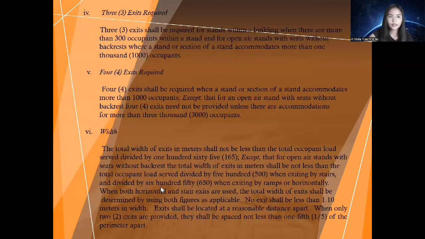So next is three exits required. Three exits shall be required for a stand within a building when there are more than 300 occupants within a stand, and for an open air stand with seats without backrest where a stand or section of a stand accommodates more than 1,000 occupants. So three exits are required if there are more than 300 occupants in an open air stand without backrest, or if it accommodates more than 1,000 occupants.